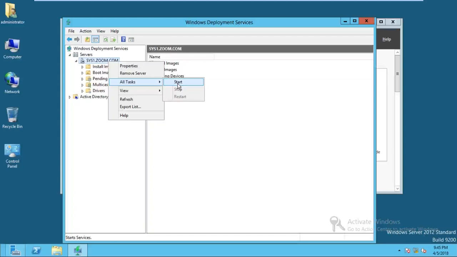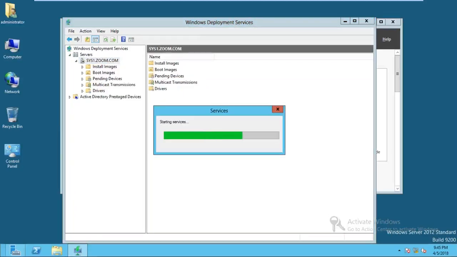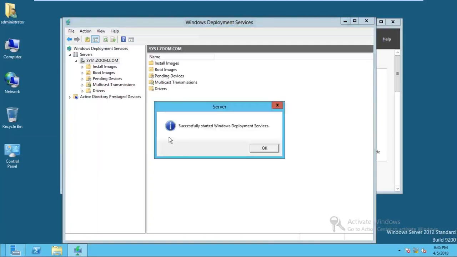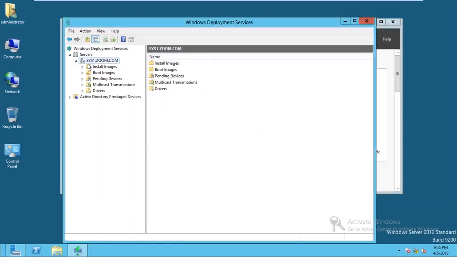Now once you click start, your service is starting, and after that it will give you a message. Now see here, we are getting the message: successfully started Windows Deployment Service. We have to click on OK. Now see here, are you finding the green symbol now? Yes, it means the service is configured and started.